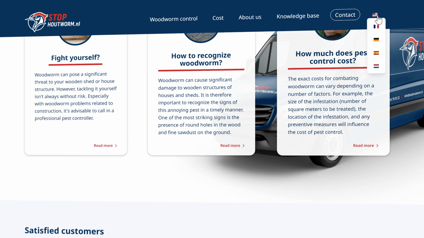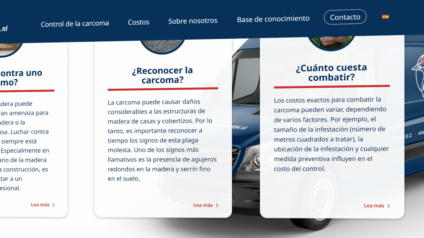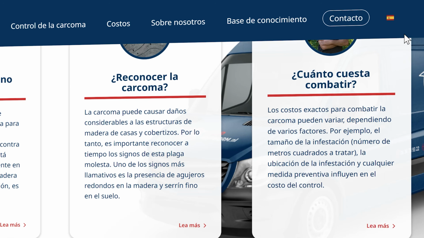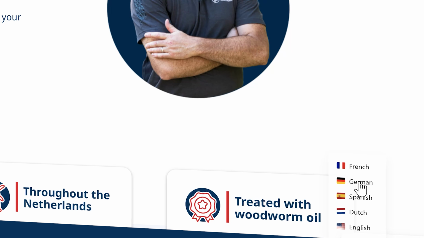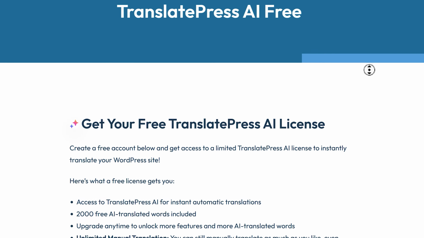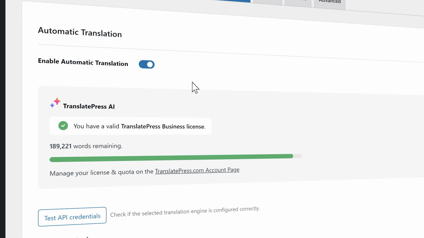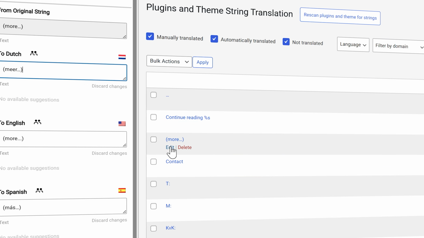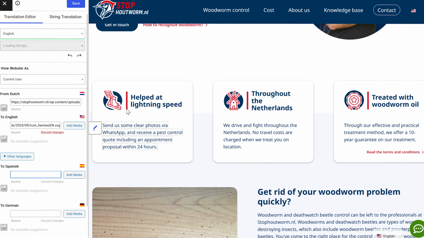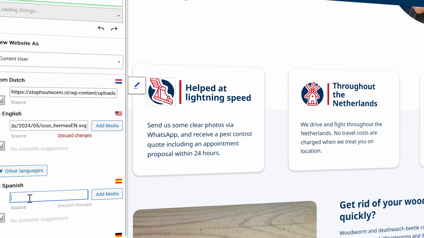After this video, you will be able to translate your entire WordPress website for free. Add a language switcher to your menu or anywhere else you want. Let AI translate your website accurately within seconds. Translate hidden text inside of plugins and also change images based on language.